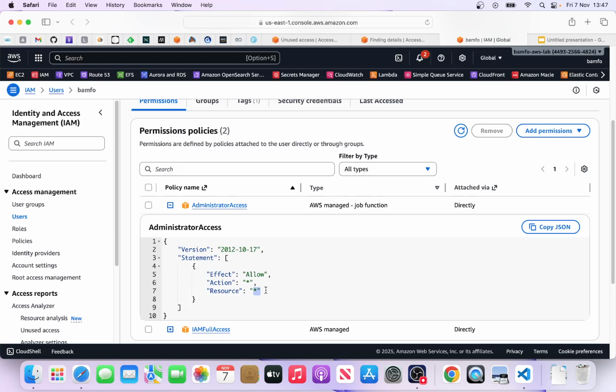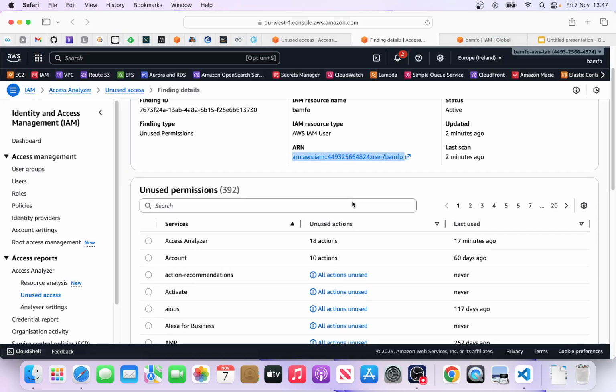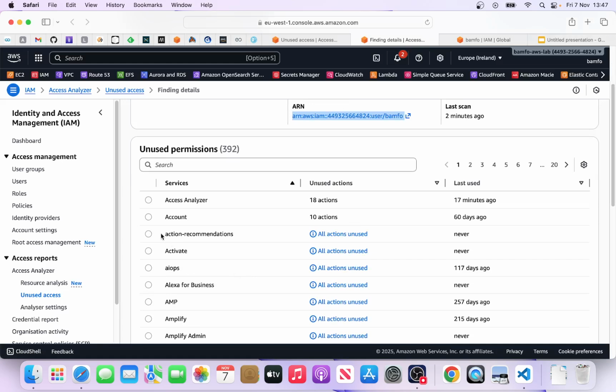But do I actually need everything? I don't usually use everything in here. So certain permissions will be flagging up. This is what the analyzer is trying to show me. Let's go back to the finding. Right, so there are certain resources or actions I haven't been taking. Something like that, that one has never been used.